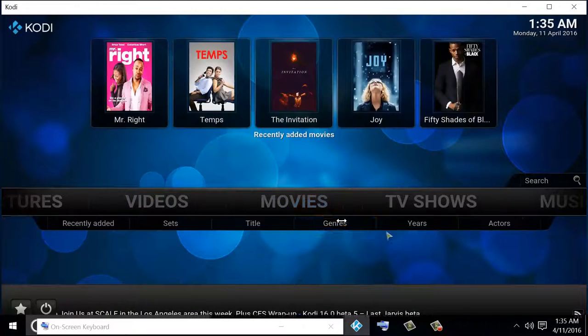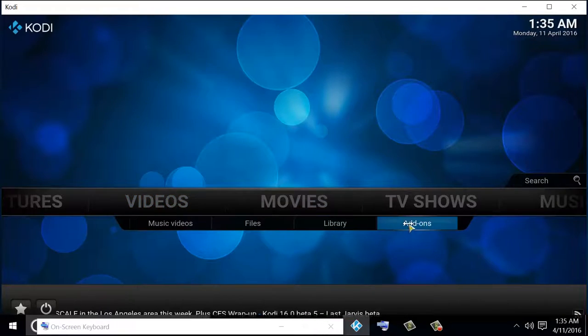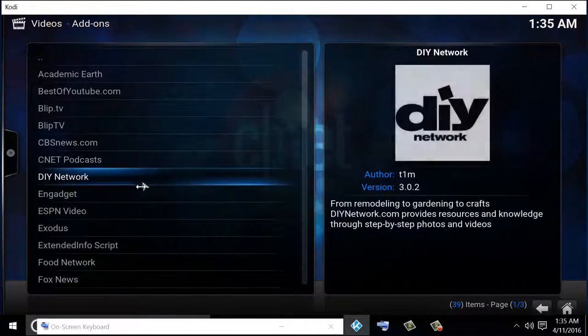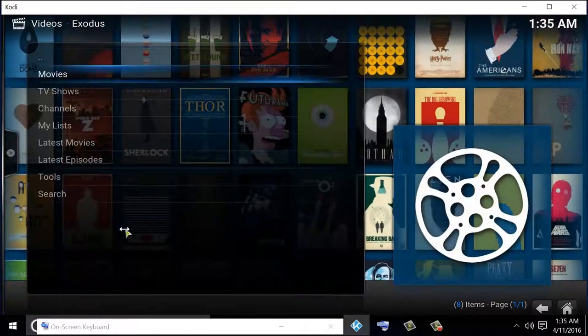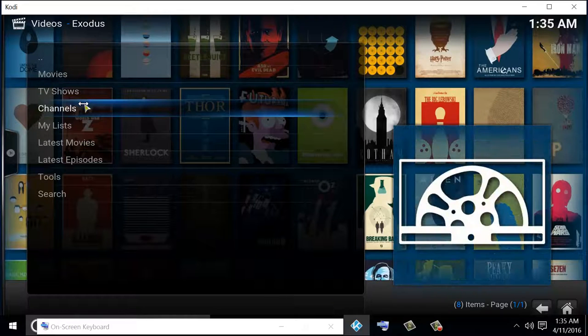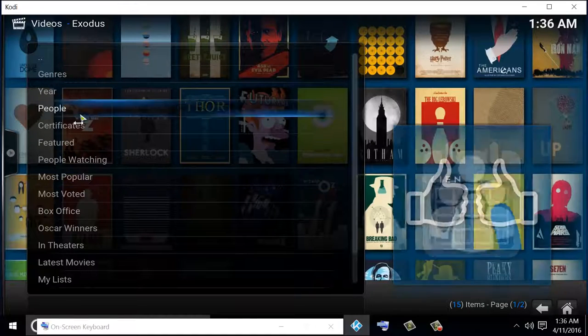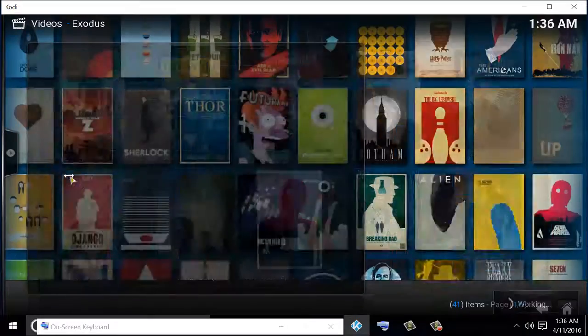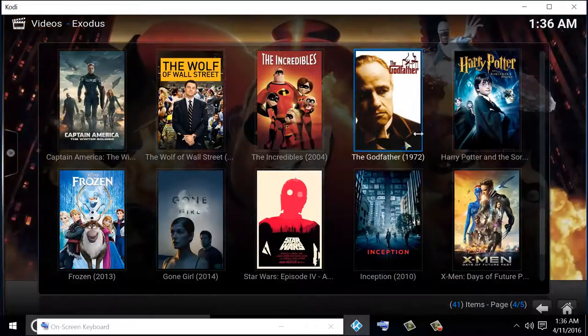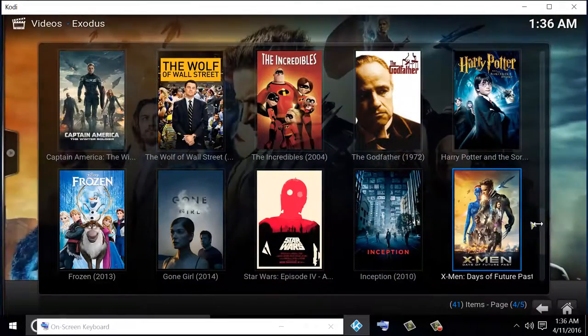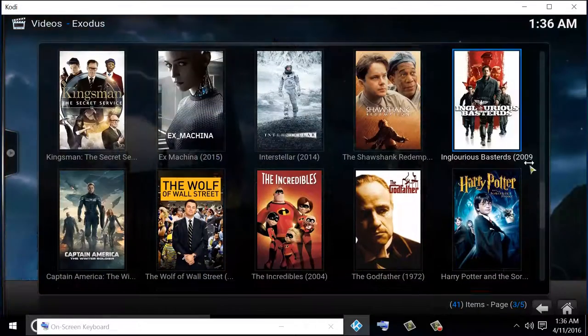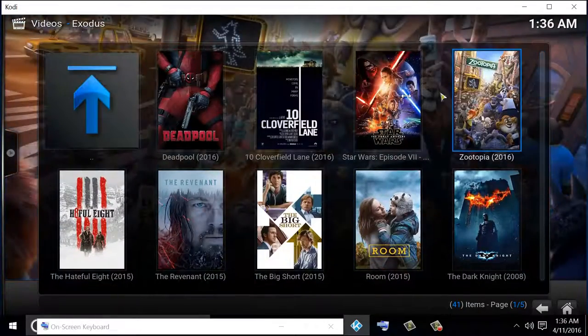If I go to videos, then add-ons, and then select Exodus, you'll be able to stream a lot of content using this add-on. You can browse from movies and choose, let's say, most popular. So these are the contents available from the most popular category.